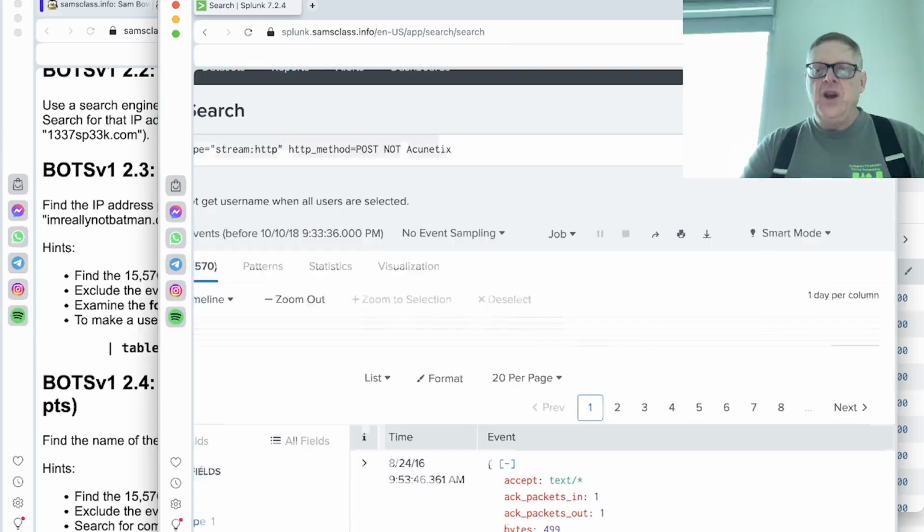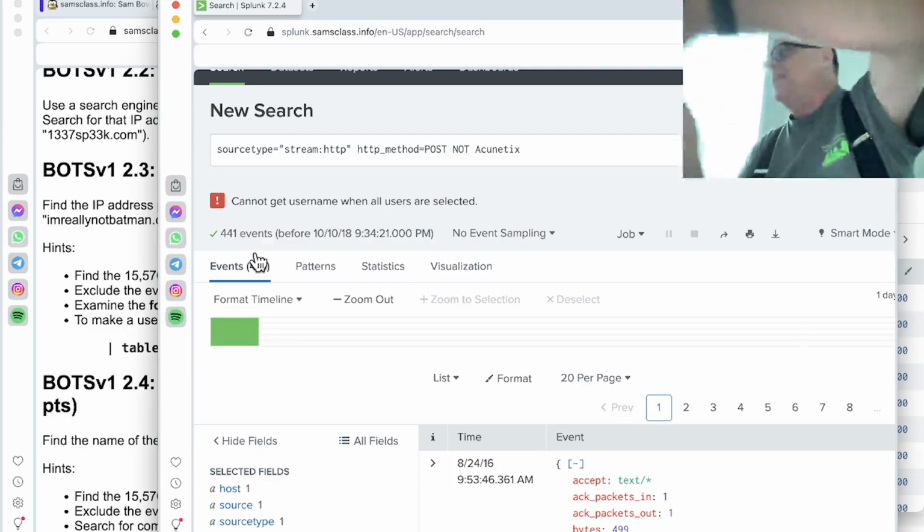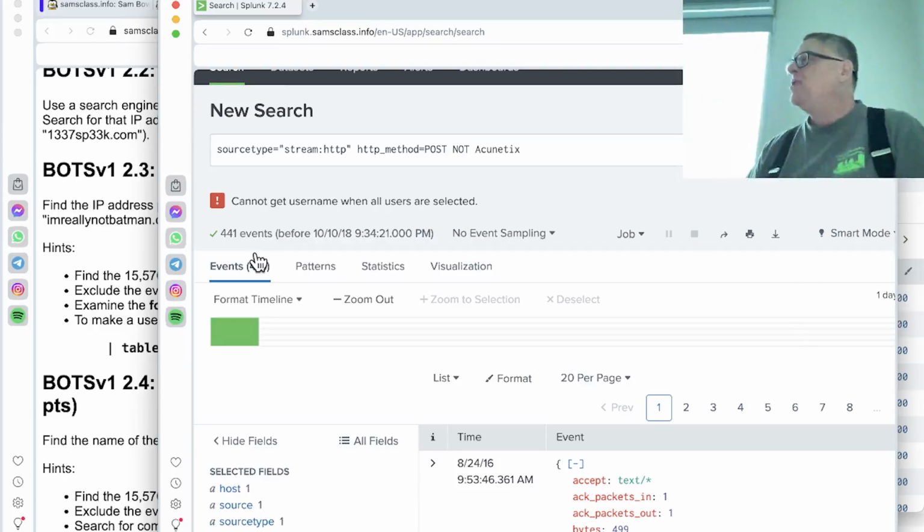All right, and it went down to 441 from 15,570, which makes sense because the vulnerability scanner sends a lot of requests, thousands per second. So that would be a lot of them. Now I'm down to only 441 events.